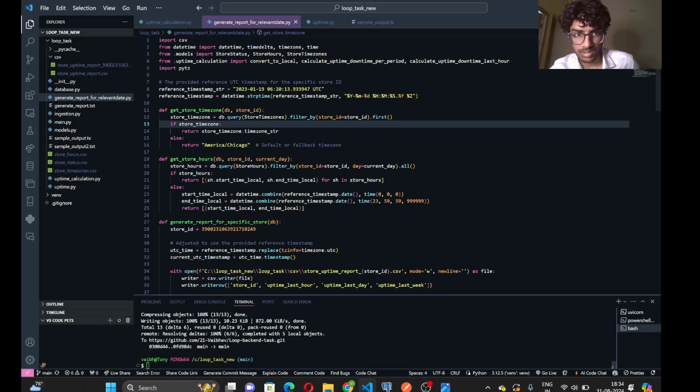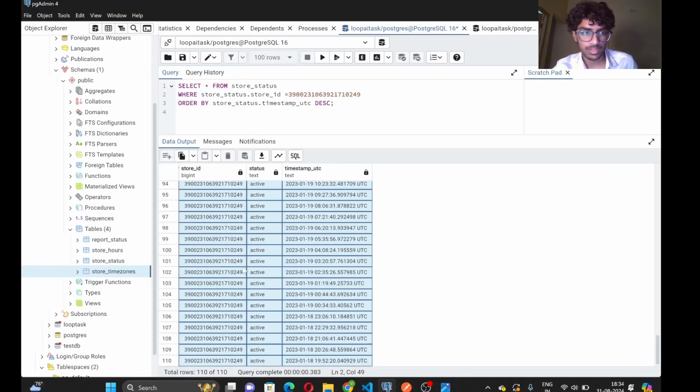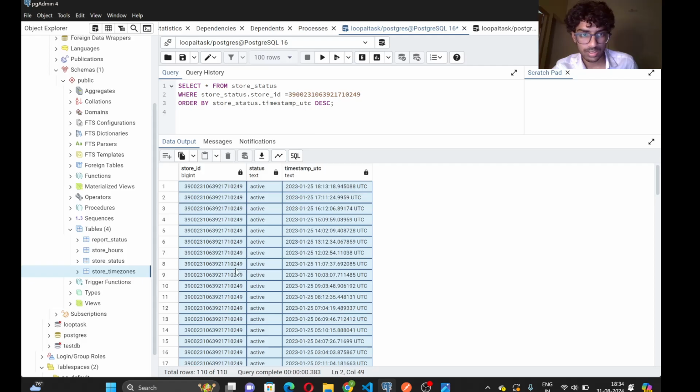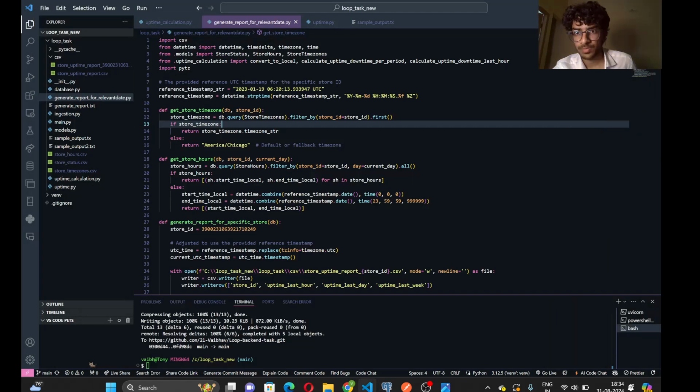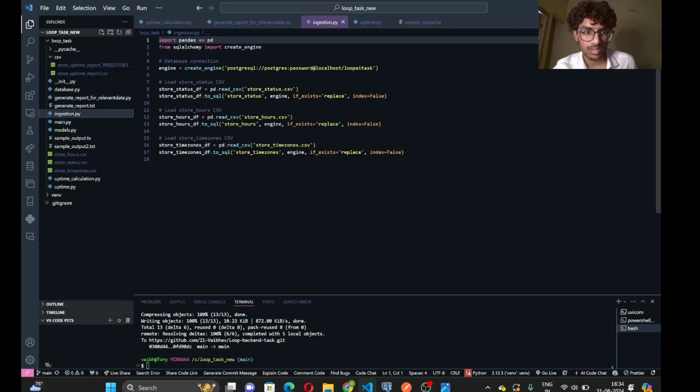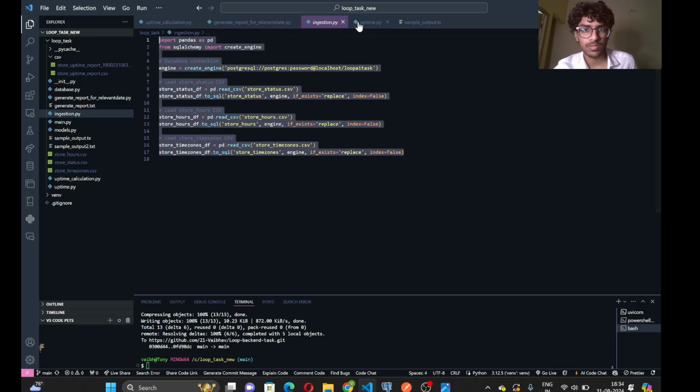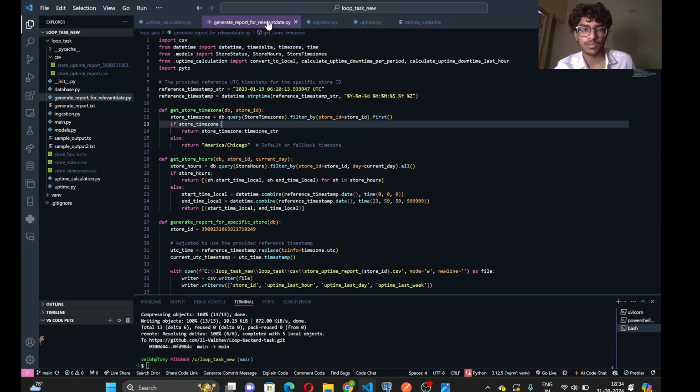Before I begin explaining my project, I'd like to show the database which I've created. The database basically consists of three tables, which are ingested from the CSVs that have been provided, using this ingestion.py file, and I've used FastAPI and PostgreSQL for the database.